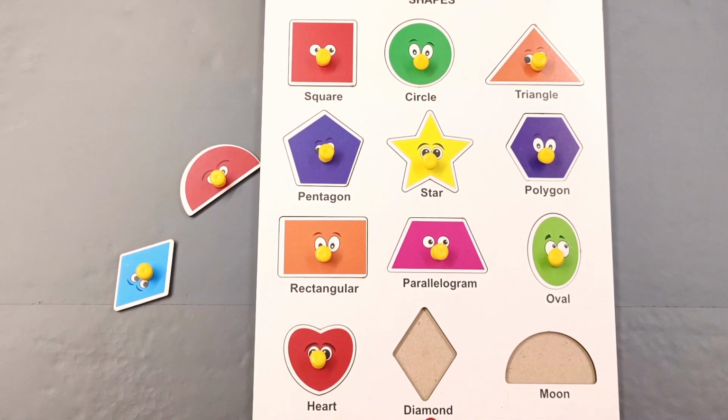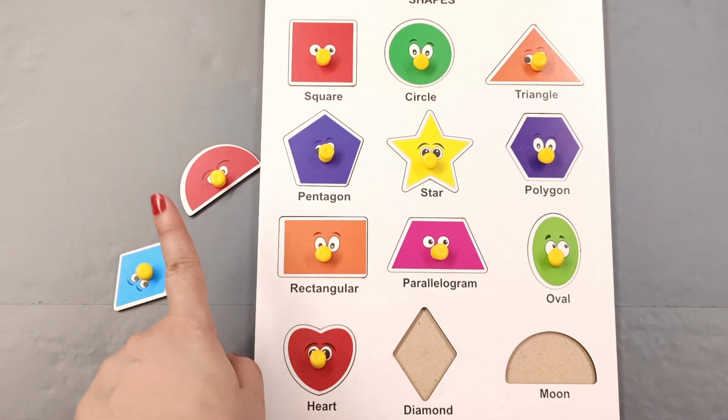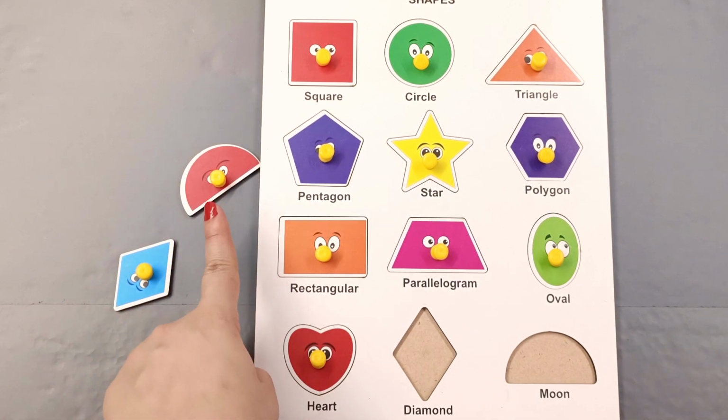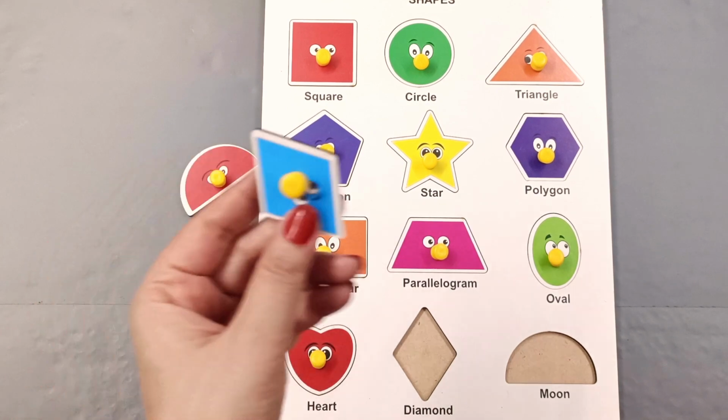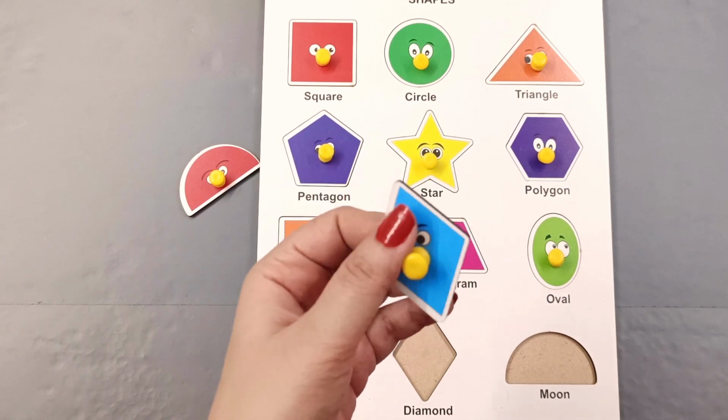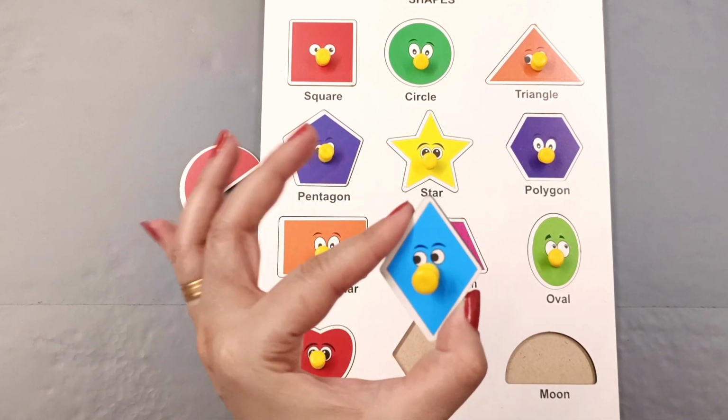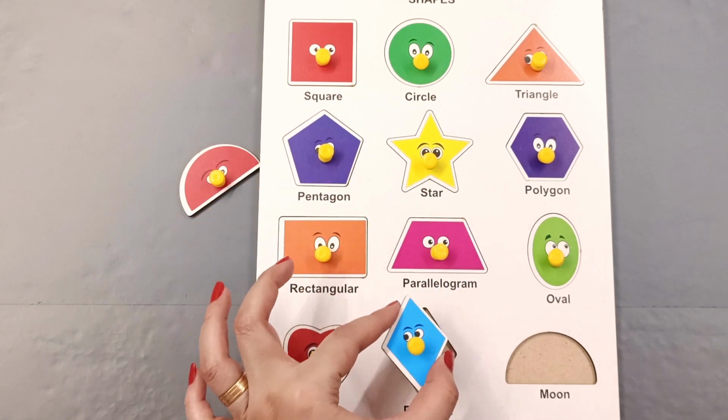Now, next shape is diamond. Can you see where is diamond shape? Here it is. And it's blue color. And it goes here.